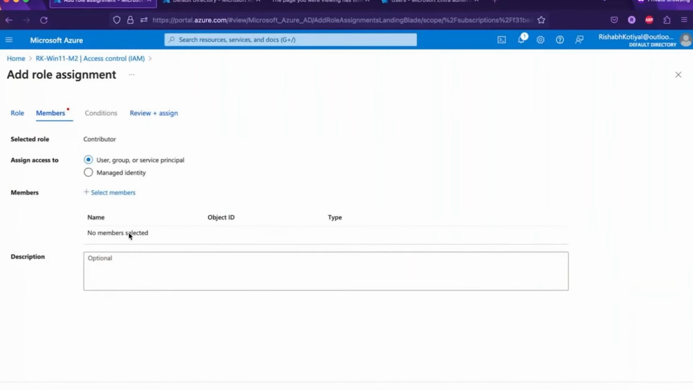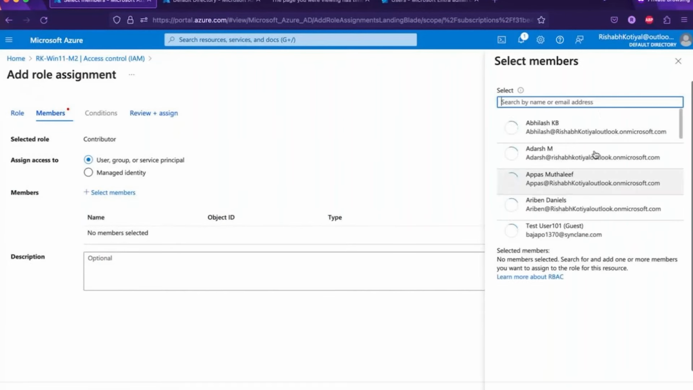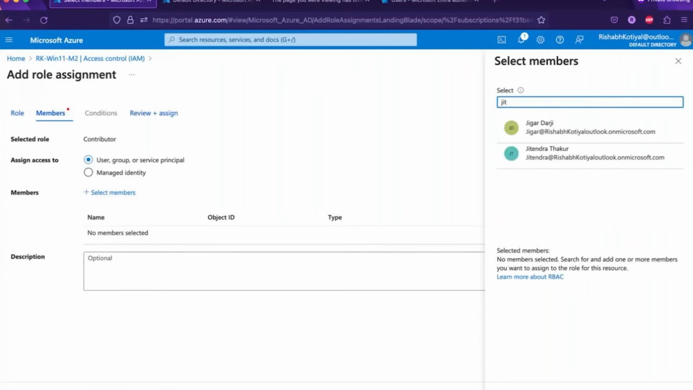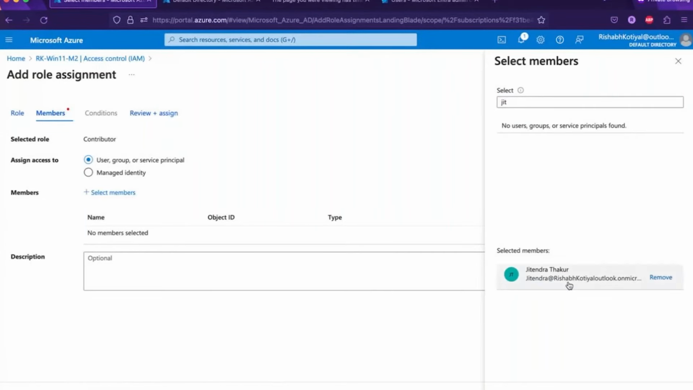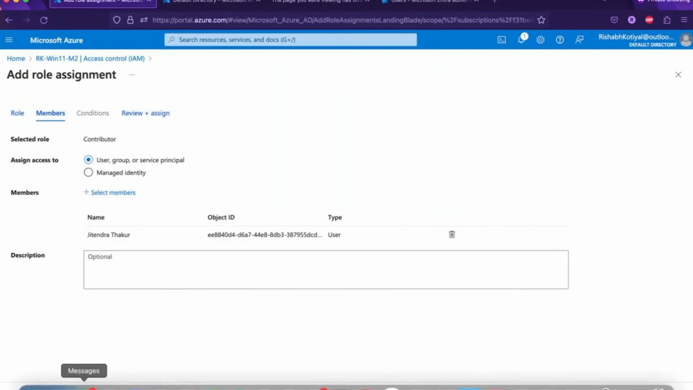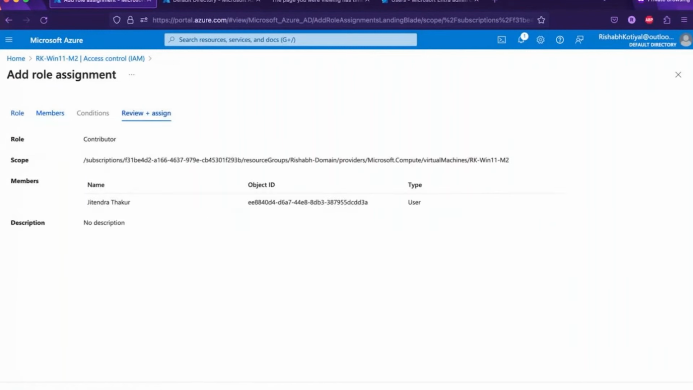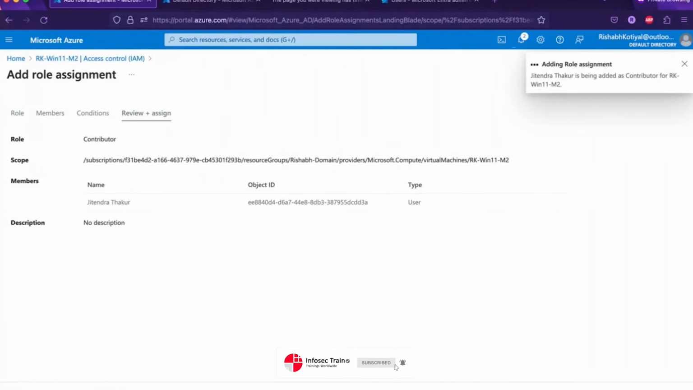Select it, next, select a member, Jitendra. Okay, selecting this one and simply going to click on select. Next, to Jiten, I'm assigning a bit privileged role, which is contributor, and simply going to click on review and assign.